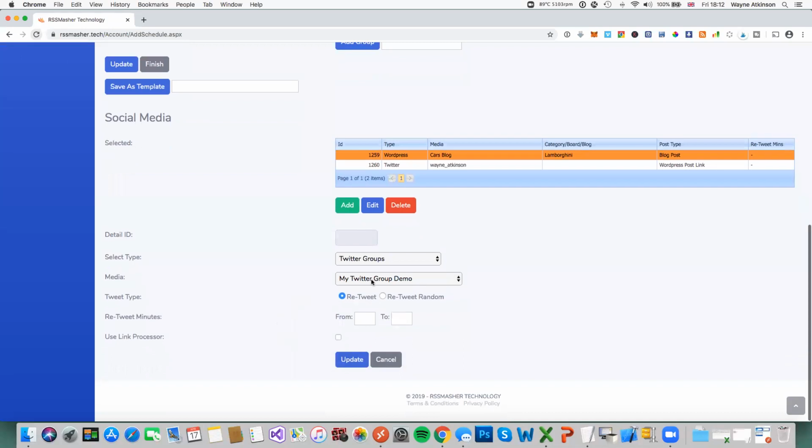And then what that allows you to do is to retweet, or to retweet random. Now, because they're your Twitter accounts in your group, then if you want to retweet to them all, you can. Retweet random is a little bit different. If you've got quite a few, you might want to use the random so that it's not using them all at the same time.